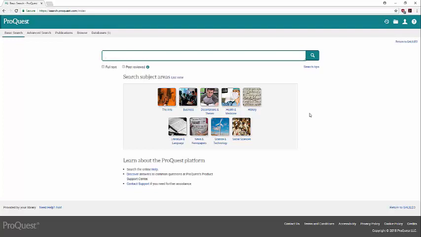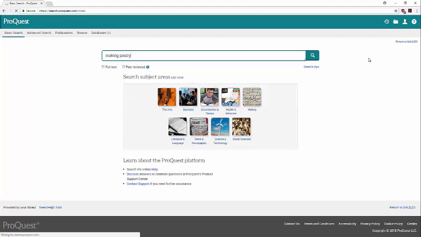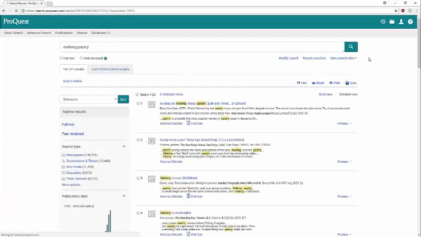Now, we are in the ProQuest database, and right off the bat we have several different subject areas, and you can go straight into those, but the first thing I like to do is just do a simple search. So start off simple and then get more complicated. We're going to do a really simple search of just making pastry, because everybody likes pastries, especially in the morning. And it is early morning for me, so here is our search for making pastries.